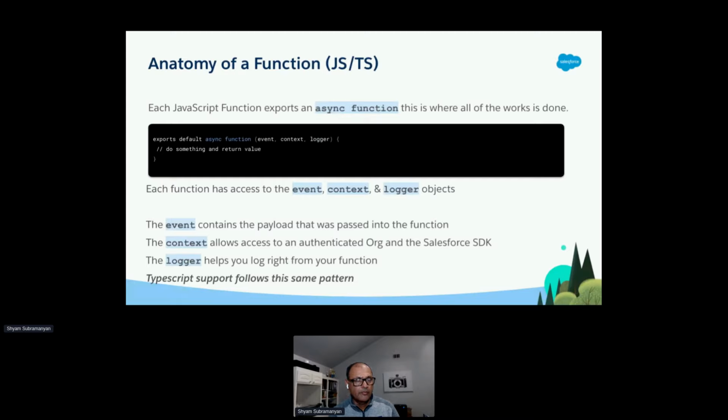One is the event itself, which is the actual payload which you would send when you invoke this function from Apex in Salesforce. And the second one is the context, and this is actually the context of the org and the SDK, and this is automatically set. And the third one is the logger, which is again automatically set in JavaScript. This gives you the ability to log the results of the function. I will explain more about this in a future slide. Next slide.